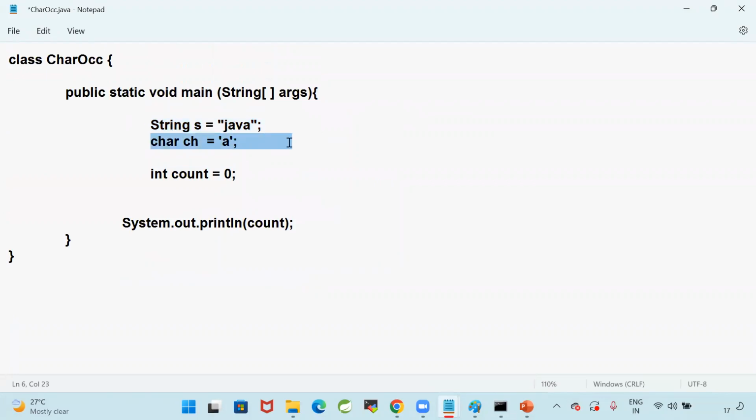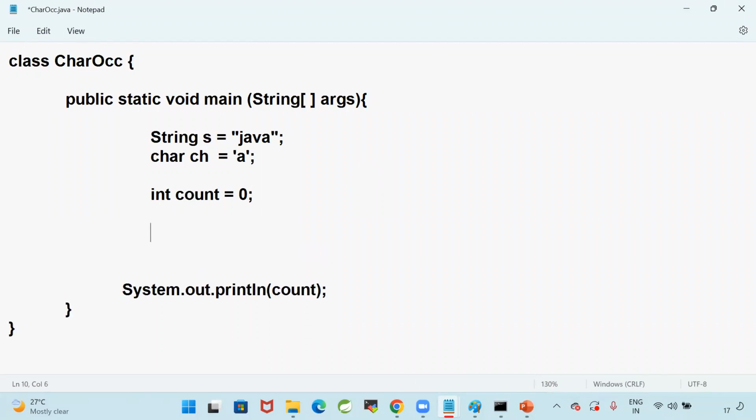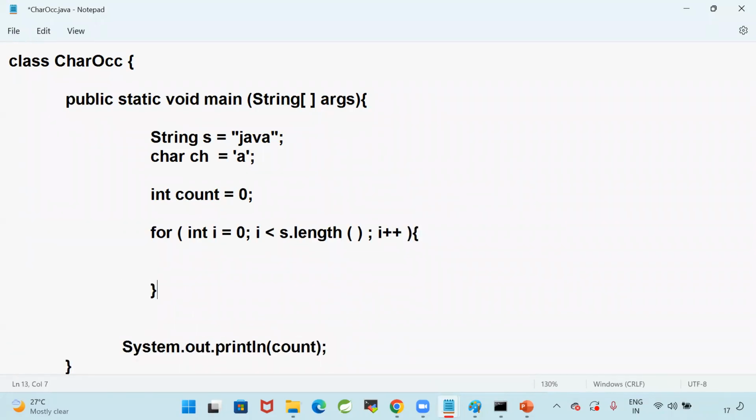String s is equal to Java. Char ch is equal to a, int count is equal to 0. Why am I taking this count? To understand how many times that character got repeated. Now directly I'm going to write like this: for int i is equal to 0, i less than s.length(), i plus plus. I'm writing a loop. This loop is used to get each character from the string.